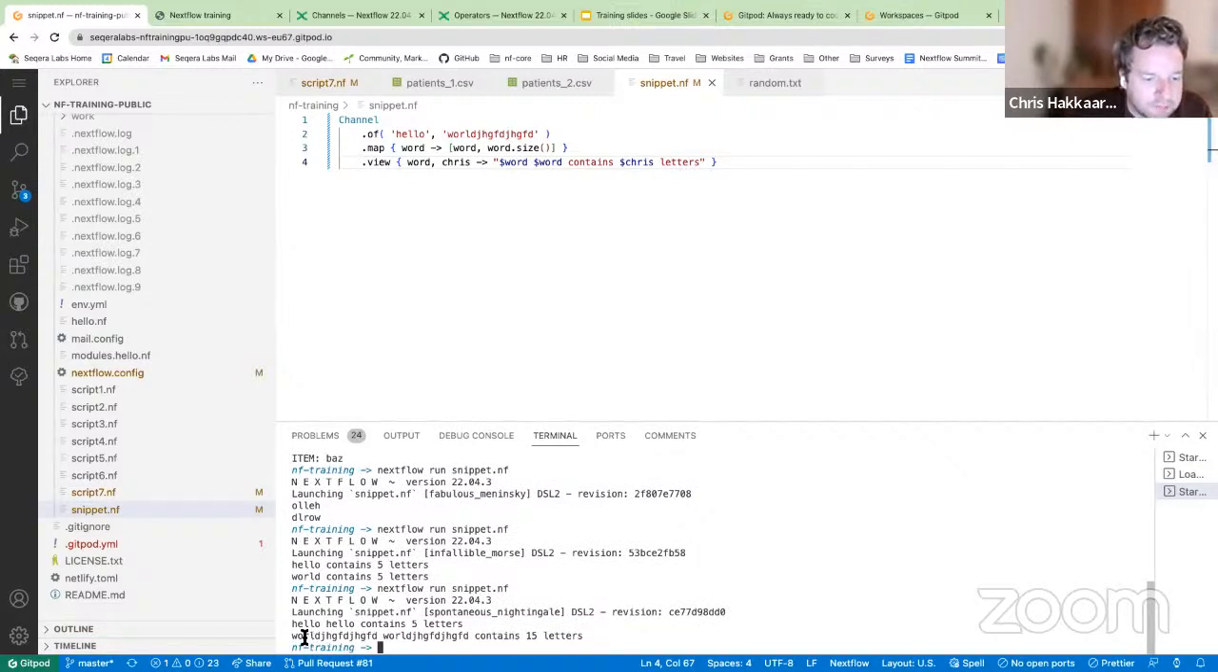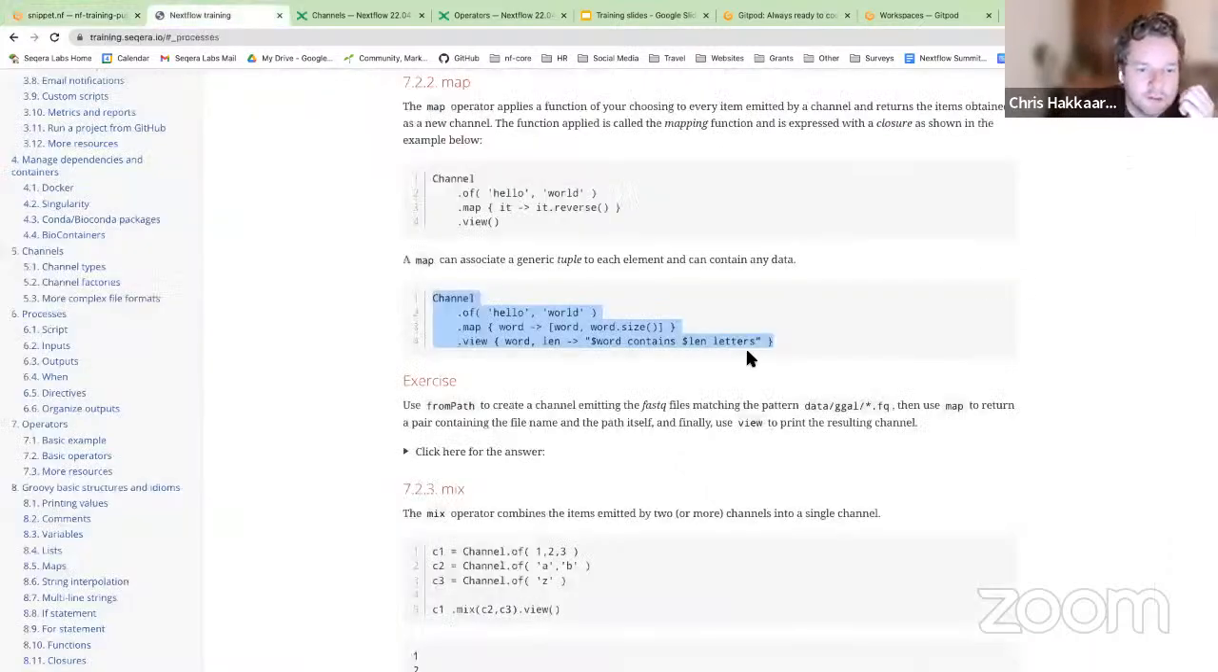So, you can see here, we've got this world random letters contains 15 letters and 5 letters and hello. There's lots of different things you can do with map, just to kind of take this, and when using view and remapping inadvertently as a part of view with the curly brackets, you can sort of fine tune and control different things.